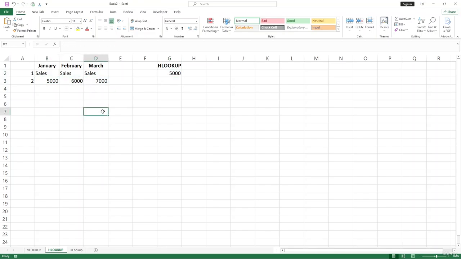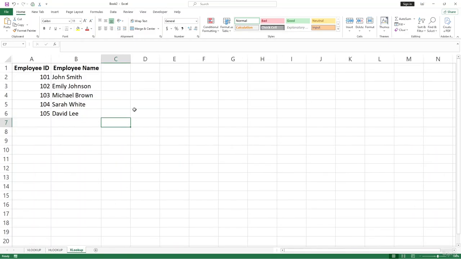Now let's talk about XLOOKUP, the newest and most versatile of the three functions. XLOOKUP is designed to replace both VLOOKUP and HLOOKUP. It works both vertically and horizontally, and it has additional features to make your life easier.